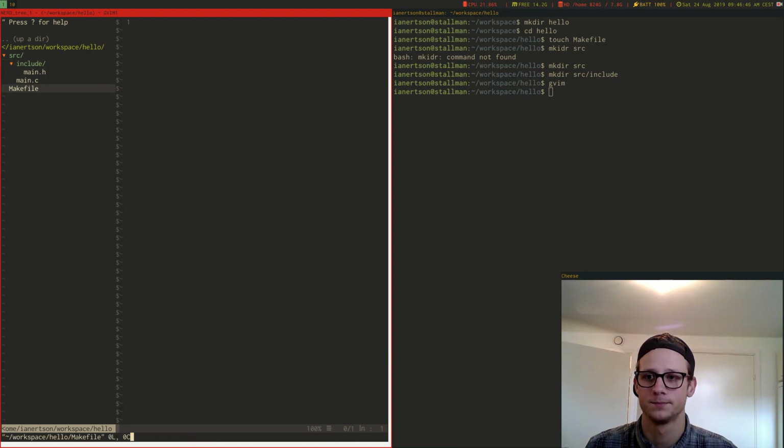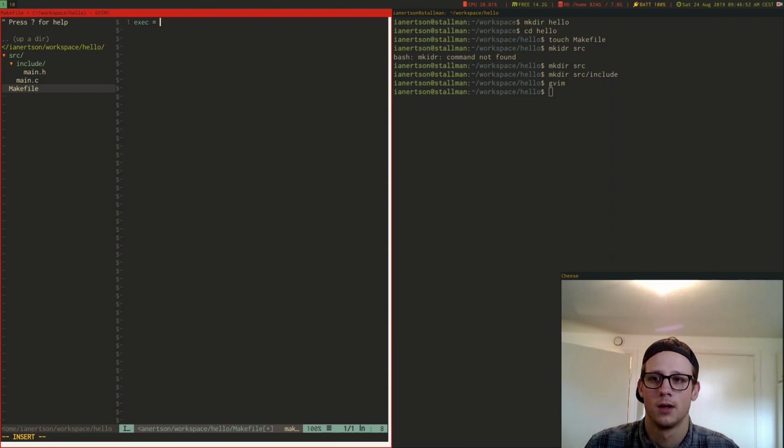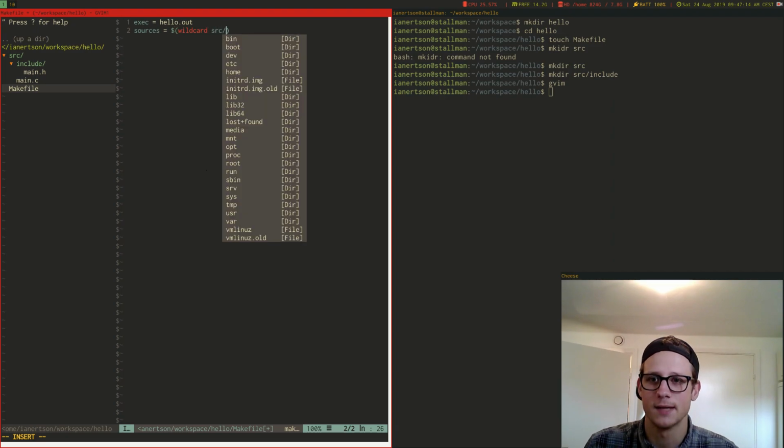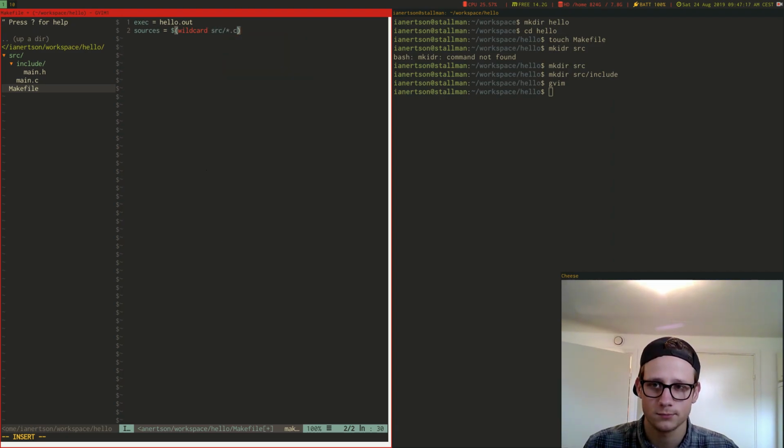So let's open up the makefile. And let's define the name of our executable first. I'm just going to call it hello.out. Now, we need to define where our source files are. So sources is equal to wildcard src/*.c. Okay, because our source files are going to be inside the src folder and they have the extension .c. And yes, I am reading from an existing makefile because it's very difficult to remember all of this in your head.